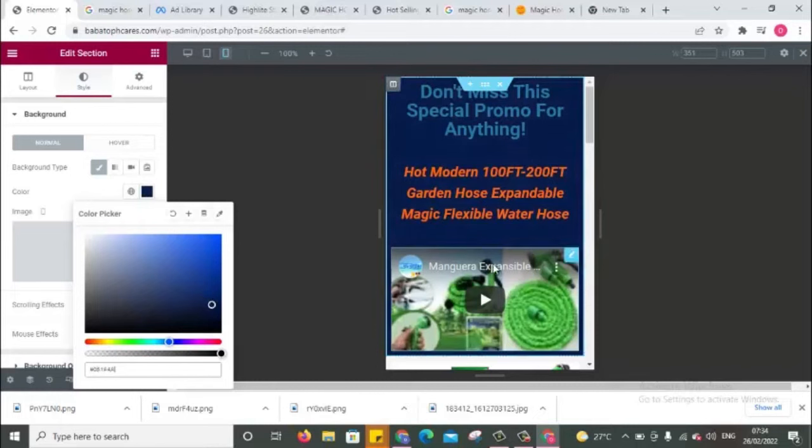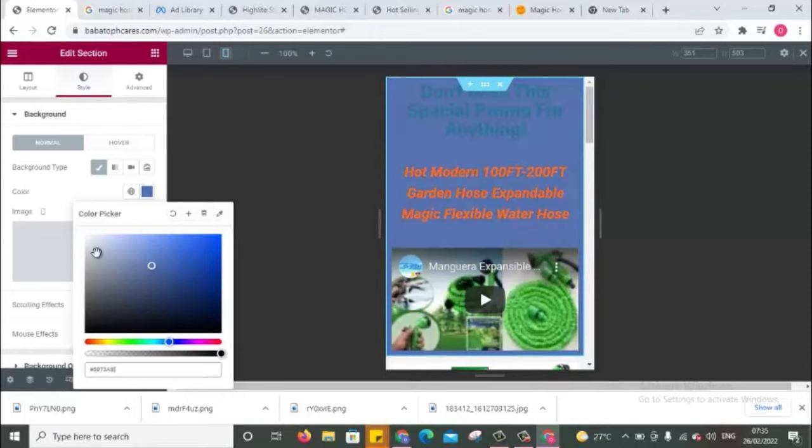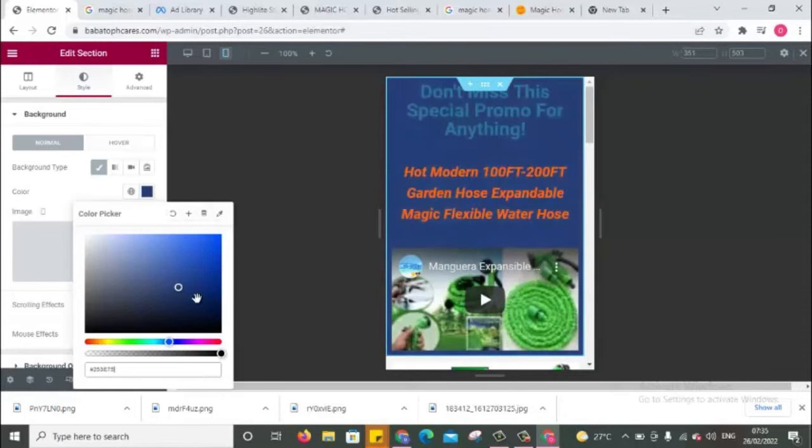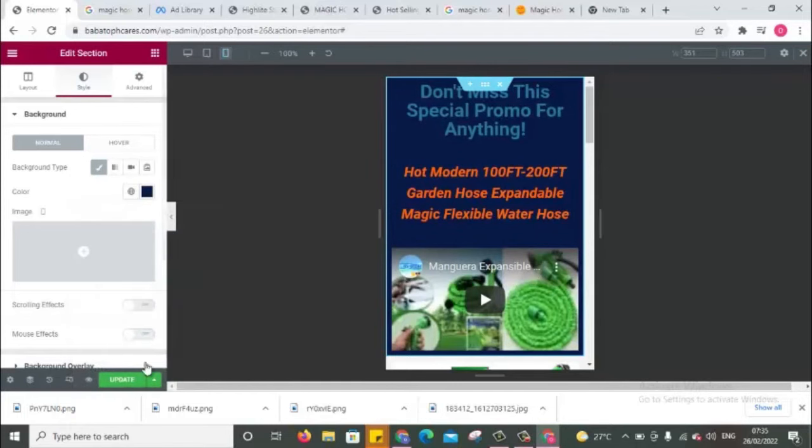You can see that the whole section, from this place to here, has three sections in a section. Since I'm editing the whole section, they will all take the same background. As you click on the color variation, you see that it's changing. I think I like this background. Okay, that's very good. I will update.